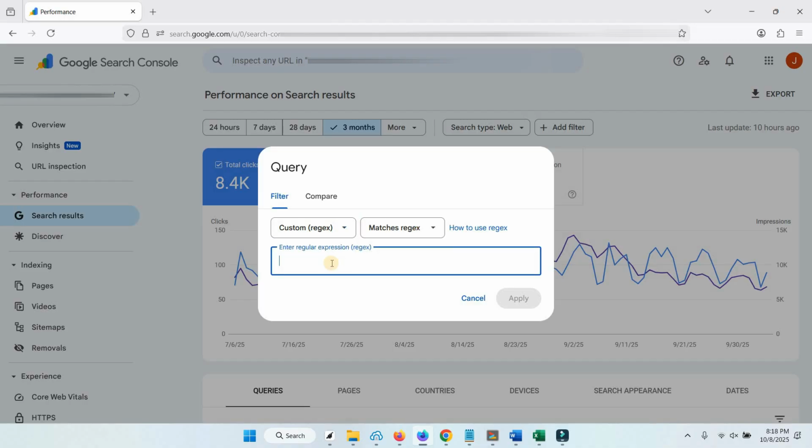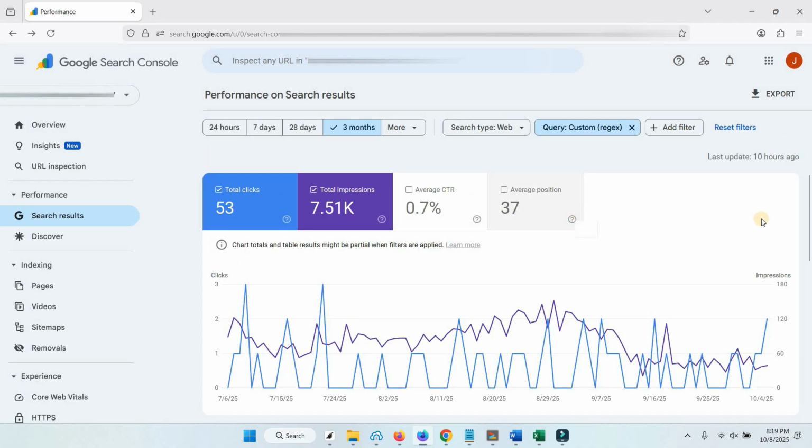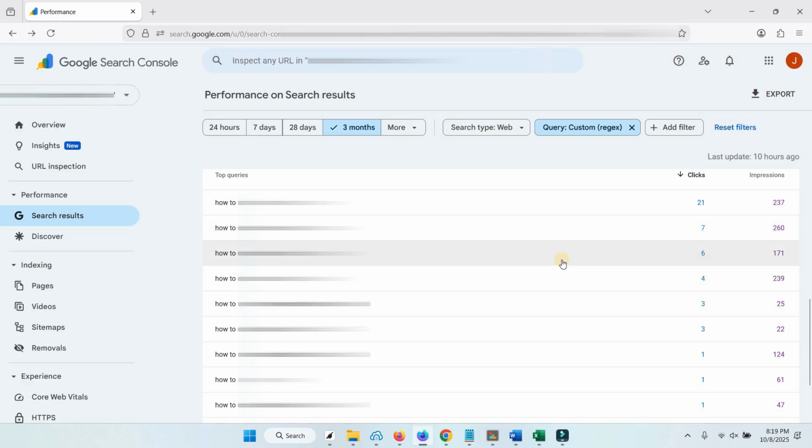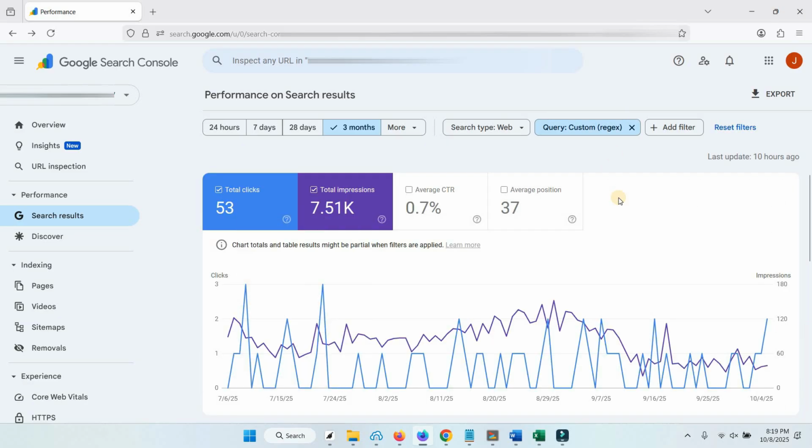So for instance, we will enter a regular expression and let's say the query includes how to and just click apply. Now I have how to queries from this custom regex. You can also sort numbers by adding a number.